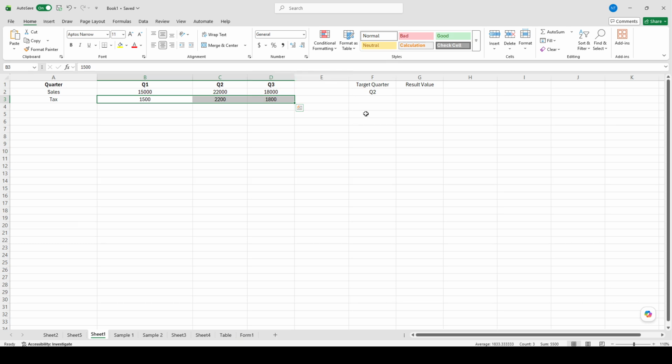With the lookup table ready, we will set up the area where the result will be displayed. In cell F1, type target quarter. Then in cell G1, type result value. This makes it clear what the input is and where the output will appear. It is a good habit to label your input and output cells before writing formulas.